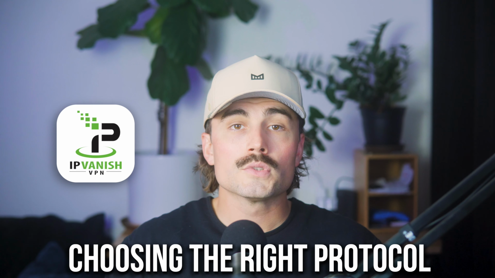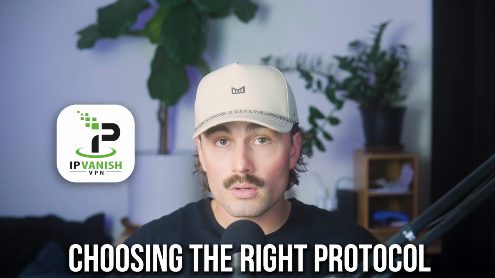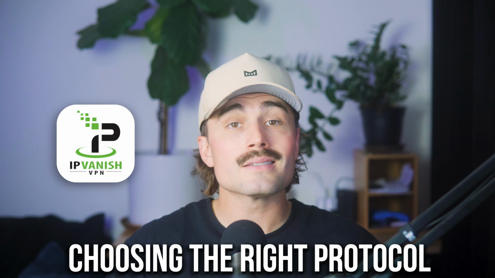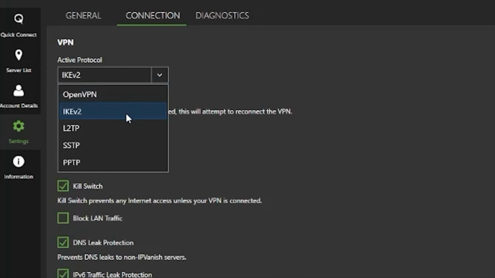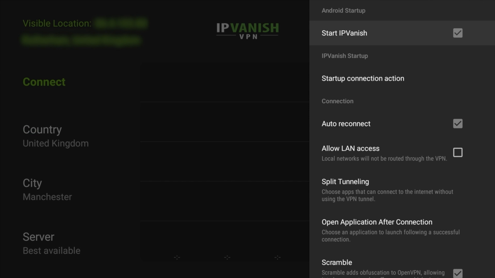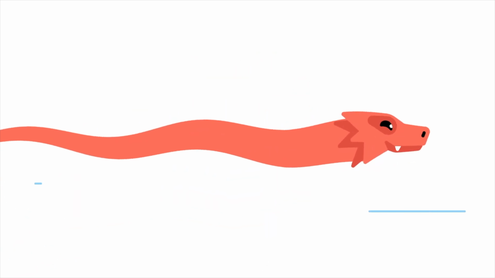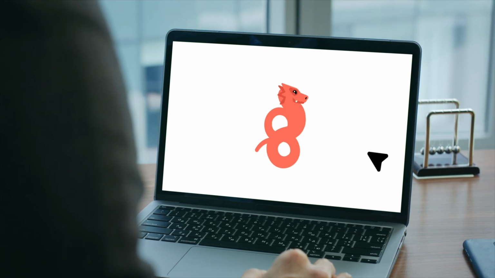Choosing the right protocol. IPVanish supports multiple protocols, which determine how data is encrypted and transported. As of current specs: WireGuard, OpenVPN, IKEv2, IPsec, and historically L2TP, but it's being phased out. WireGuard is often the preferred default. It's modern, fast, and secure, so there's less overhead.